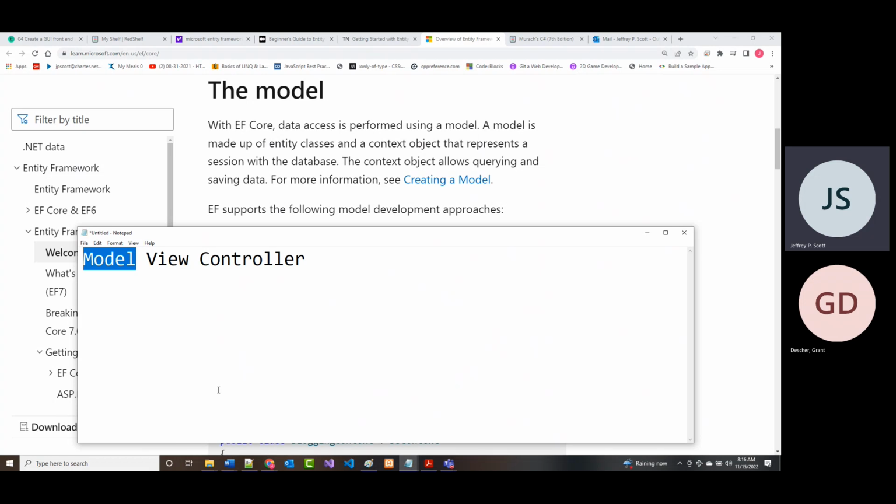Now, is there more to it than that? The answer is yes. It's not just the database and the data, but typically you also put in your model the logic that you need to manipulate that database and that data. Then you've got the view, and that's what the user sees.